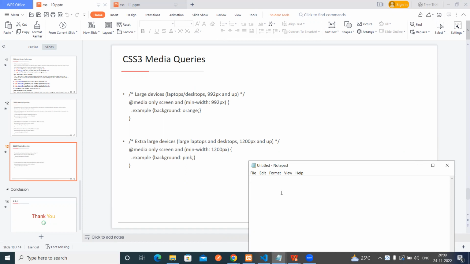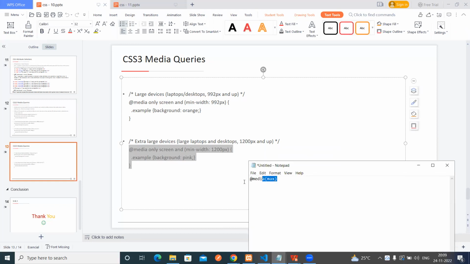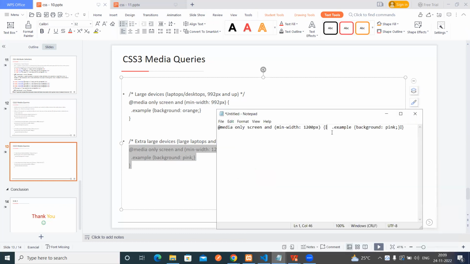So this is the syntax. Don't look at multiple websites for media queries, just simply write media. Then you can write max width. Don't use min width and max width together. Someone tries like this: media only screen and min width 1200. But don't try it this way.